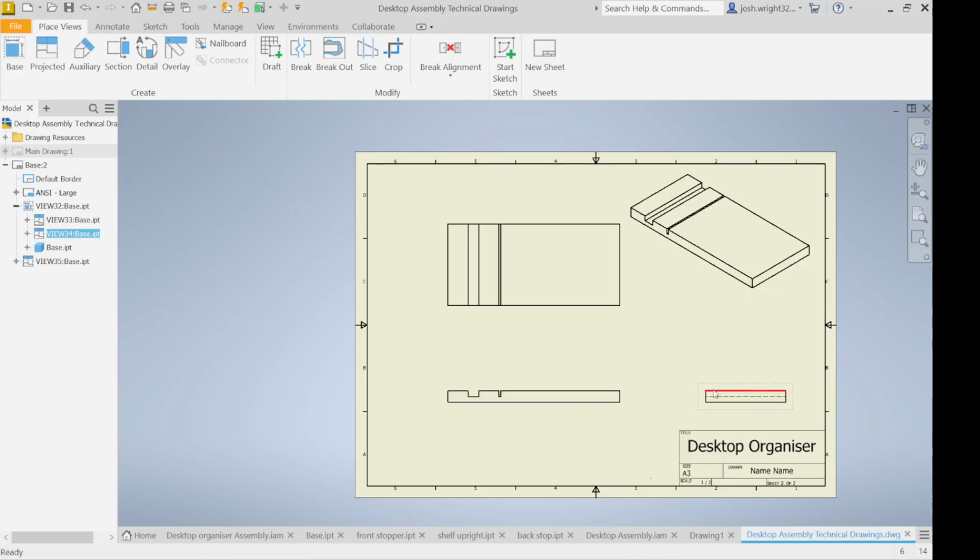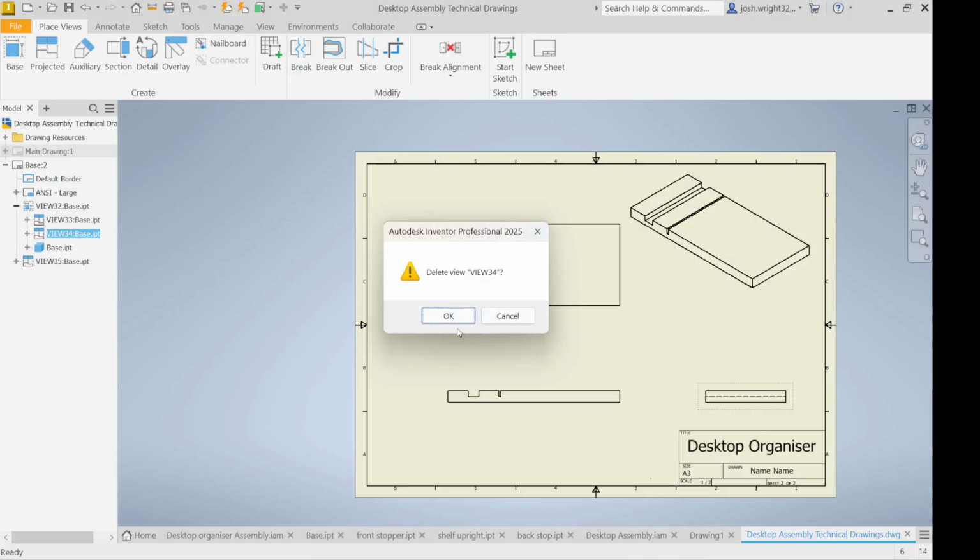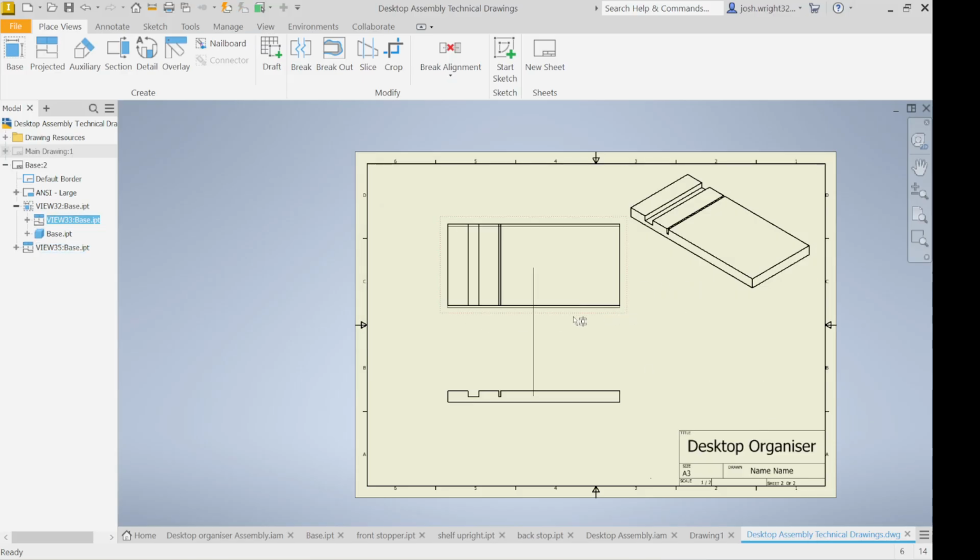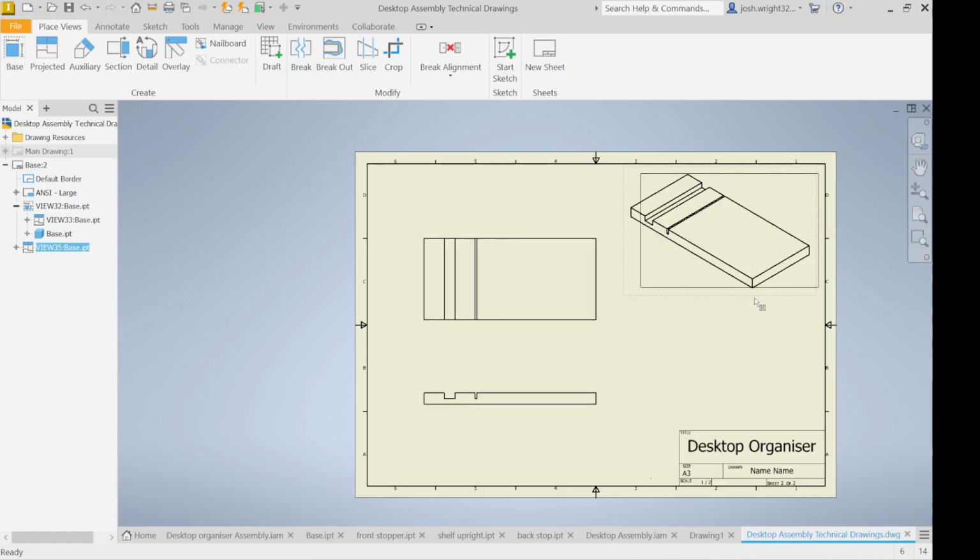Again, I don't need that one, so I'm just going to click on this view here. So I've got that red box. Just press delete. Yes, I want to delete that view. Alright, and now I have my parts.